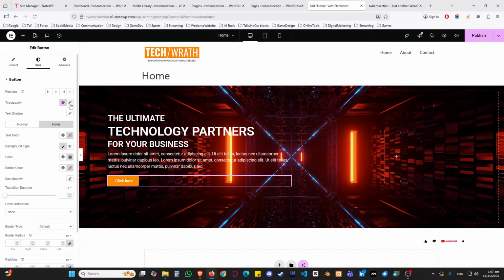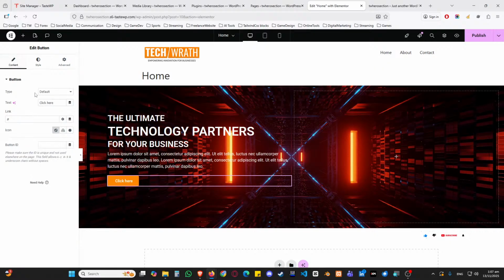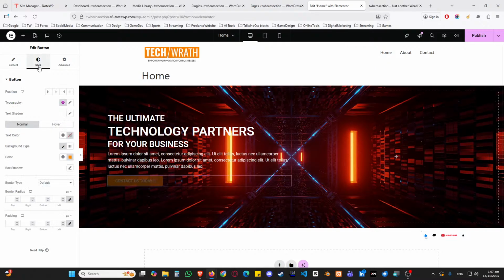Going to typography, if you want to increase the size, yep. Contact us today. I'm just going to write down the text, and with the link, you guys can take them to any contact page, and you can increase the width with the border radius. I'm going to do 15. If you're looking for a rounded one, that's too much. I'm going to do 5. Yep, that looks pretty good.